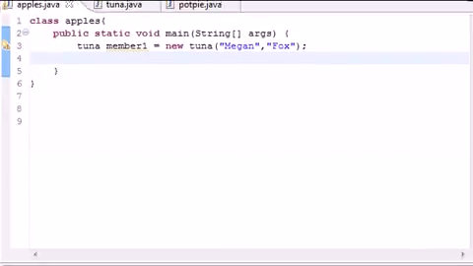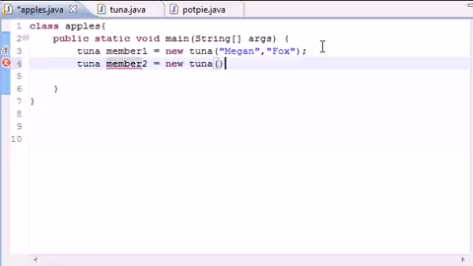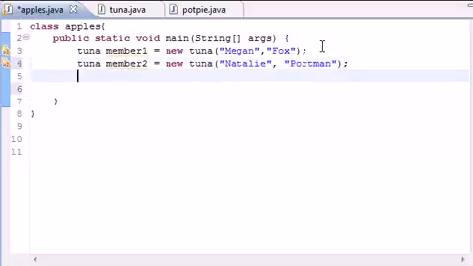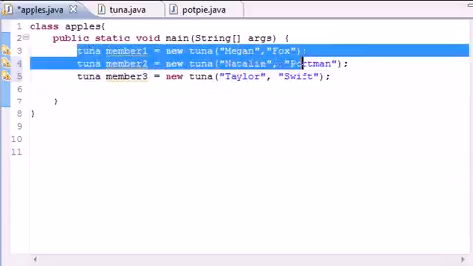Constructor for Megan Fox and members in the club 1. Easy enough. So let's go ahead and make another one now. Tuna member 2, we'll make another object equals new Tuna, and we'll have something like Natalie and then Portman. You don't know who she is? Definitely Google it. And let's make one more for fun. Tuna member 3 equals new Tuna, and let's get Taylor. She can join the club too. And Swift. Anyways, so we made 3 different objects.